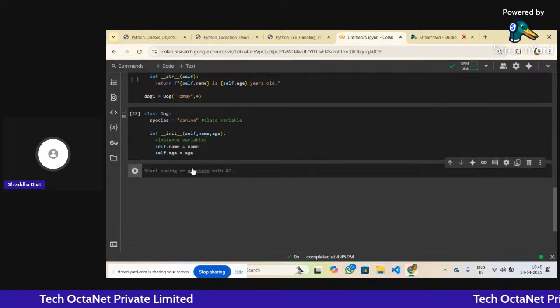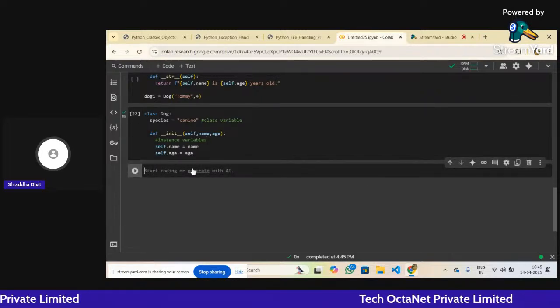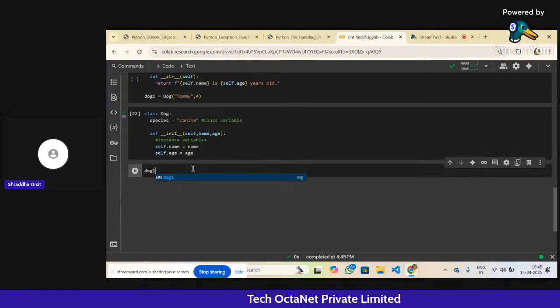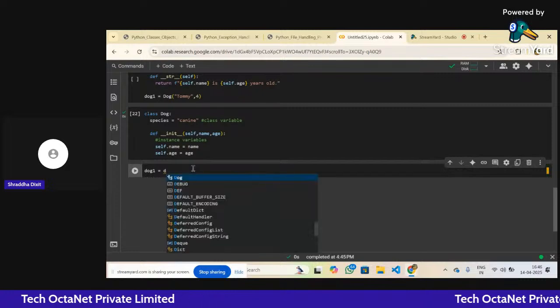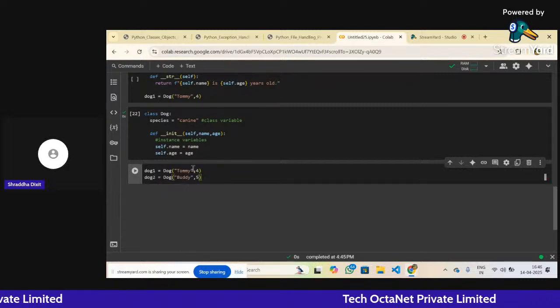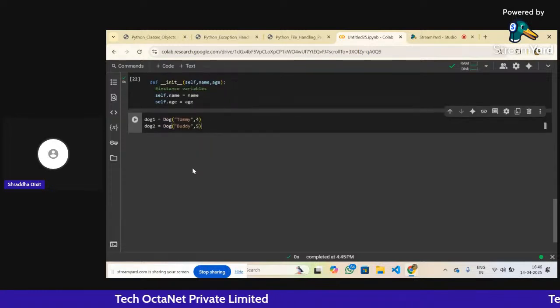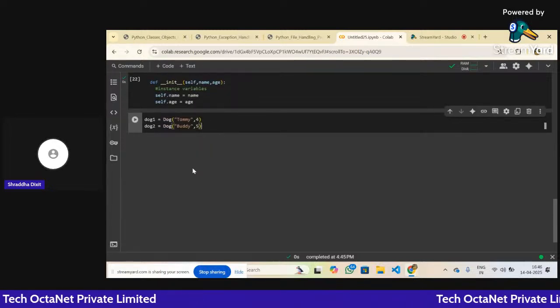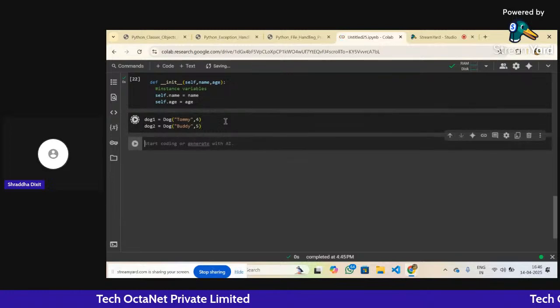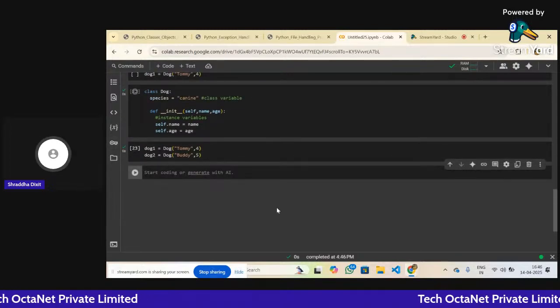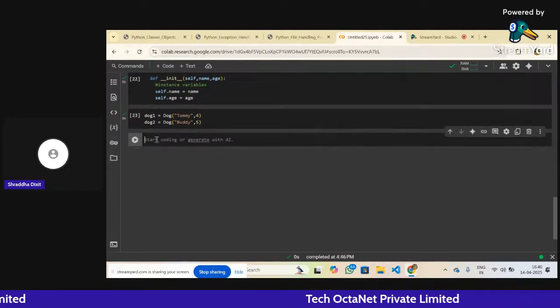Now I'll create the objects for them. If I simply have dog1 as object 1 and dog2 as object 2 for the Dog class, now these are the objects. Suppose if I run them, okay, the class is created, the objects are created. Now we'll access the class and the instance variable.